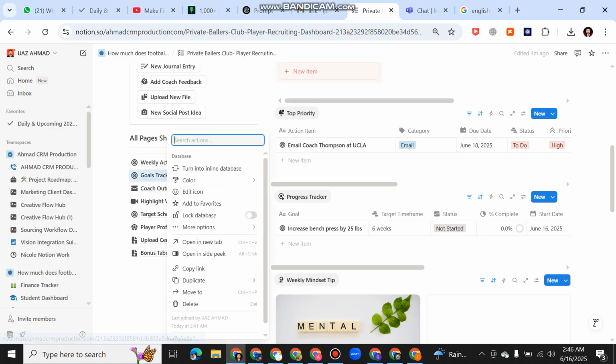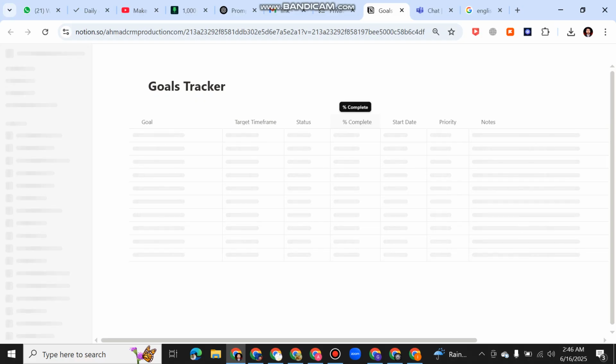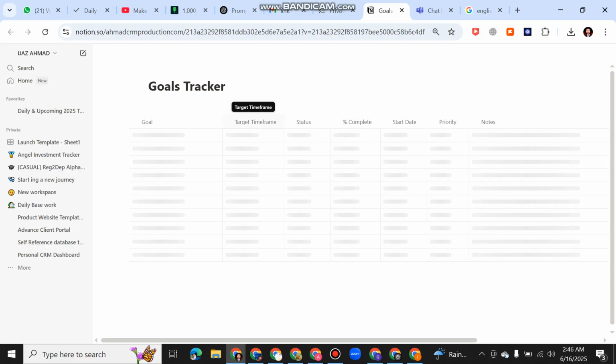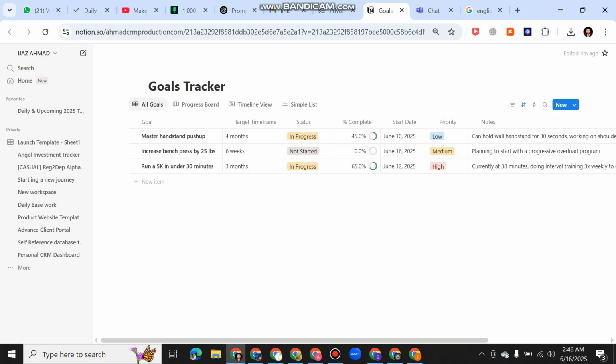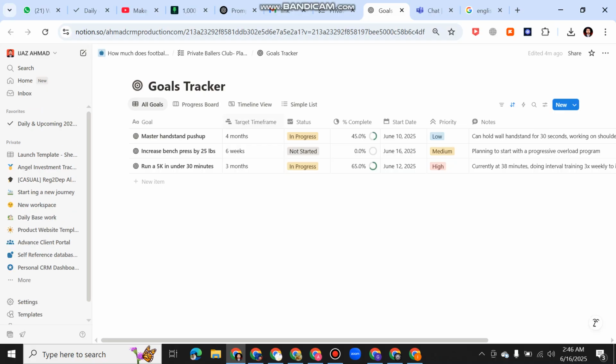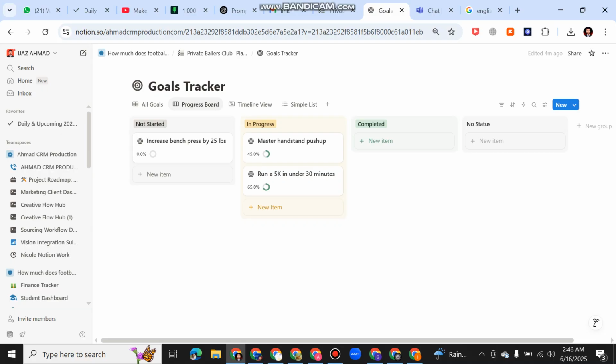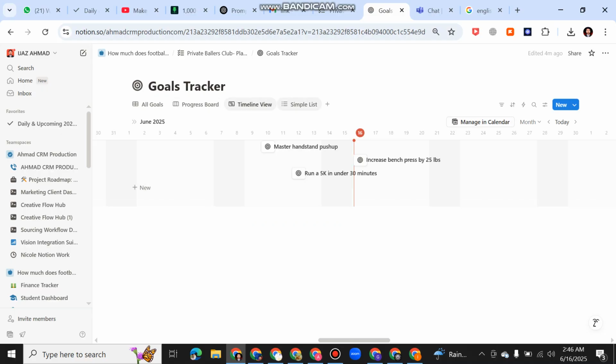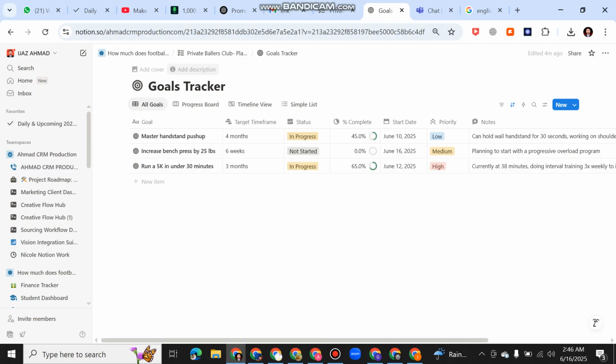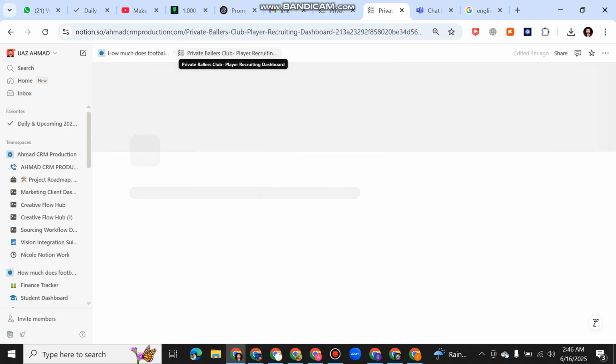The next page is the goal tracker. Opening a new tab. So the next page is goal tracker. In this page we will first see a database with goal name, target, status, completion, start date, priority, notes. Then you can check it out by progress bar, by timeline view, and simple list. Then next, let's discuss.